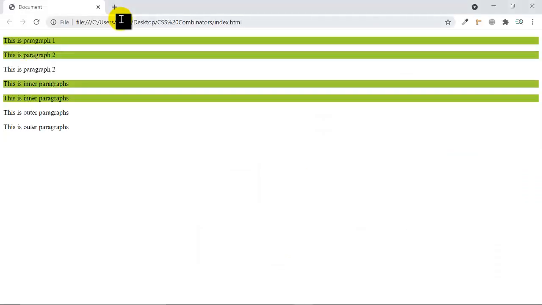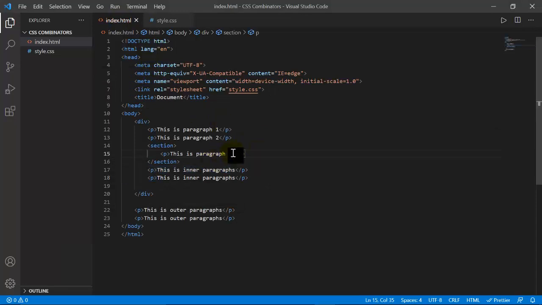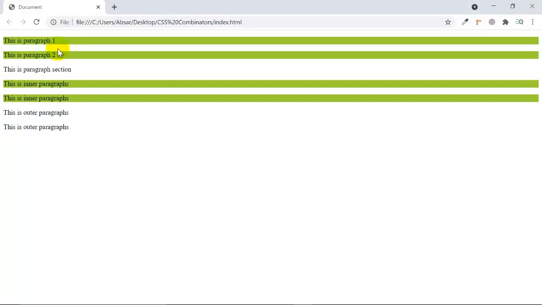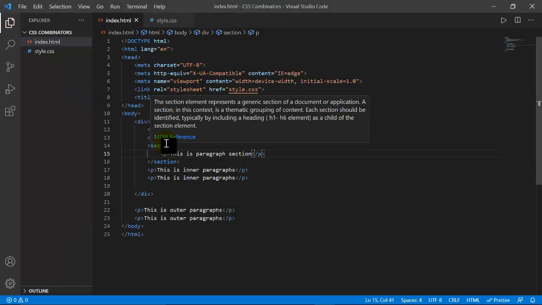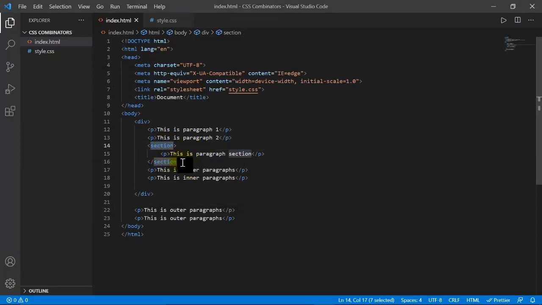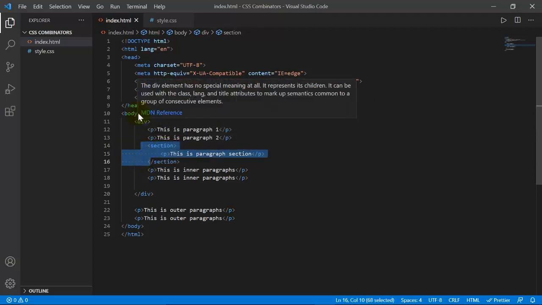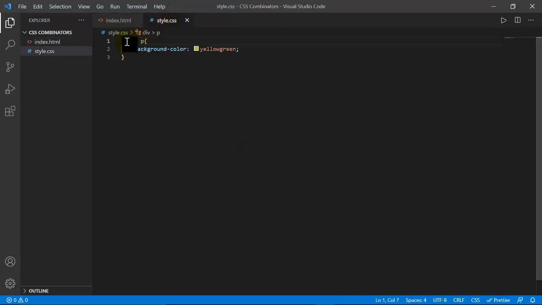Once you refresh, you can see the paragraph 2 is not styled. Sorry, it should be paragraph section, so you can differentiate easily. The paragraph section is not styled anymore because this is a section, and this paragraph already has a parent element, so it can't take the styling. So this is known as div > p. This is known as the child selector.